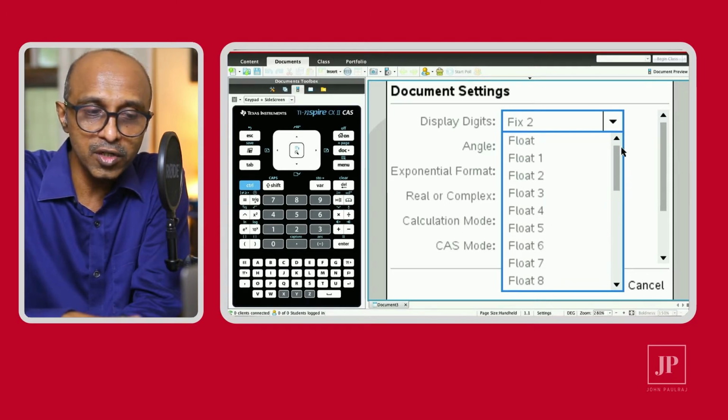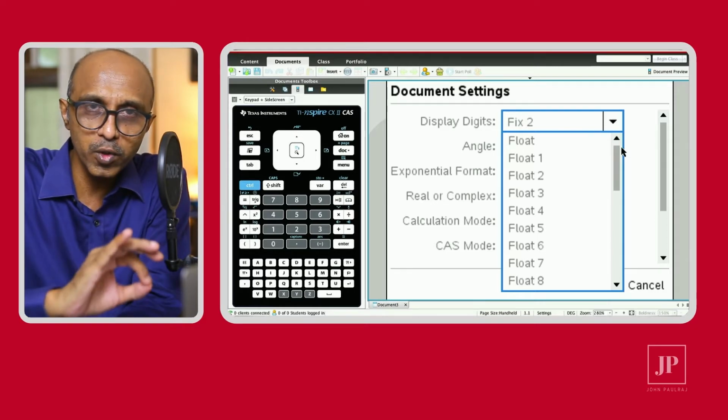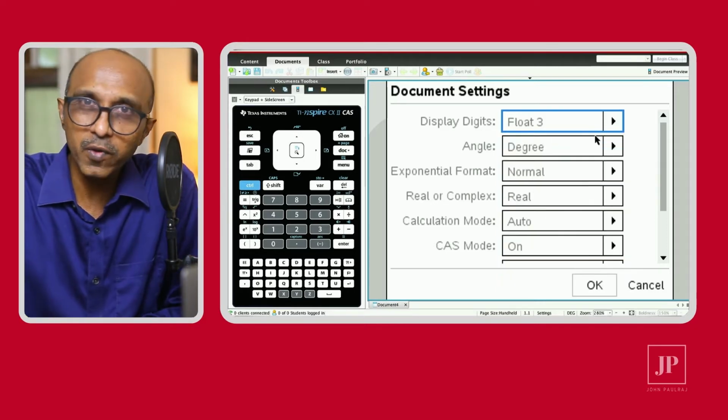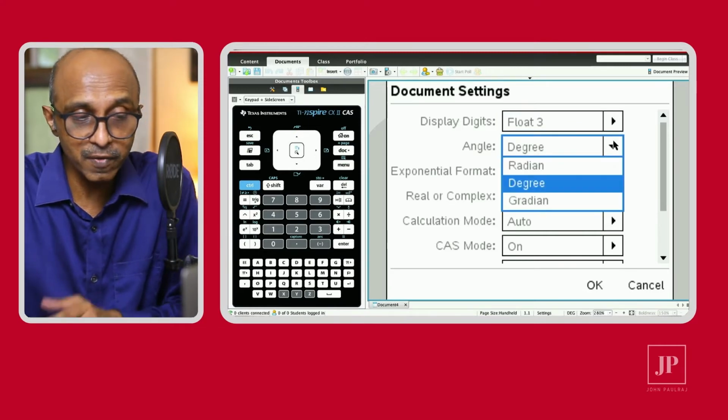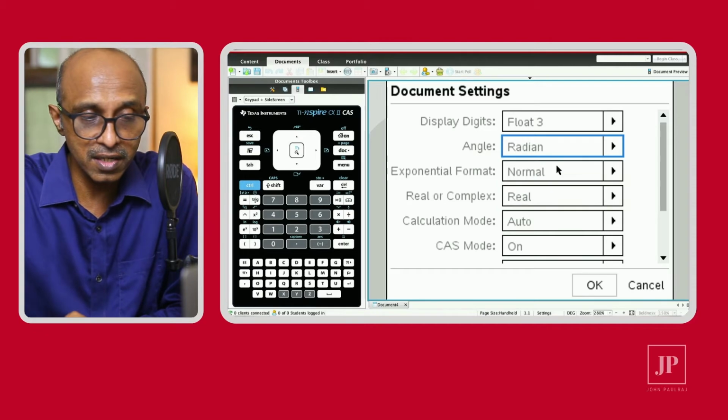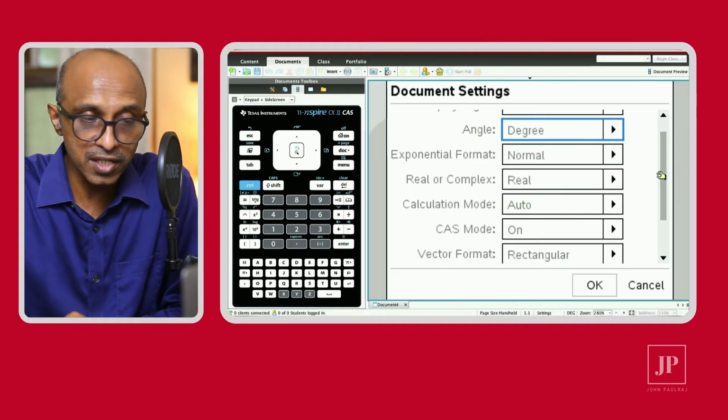Whether you're an IB student or an IGCSE student, the most common thing in the exam is float 3. So I'm just going to keep it at float 3 for now. This is also the place where you can change the angle measure, from degree to radian. You can change the mode here for the angle. There are other things you can also change among the calculations.